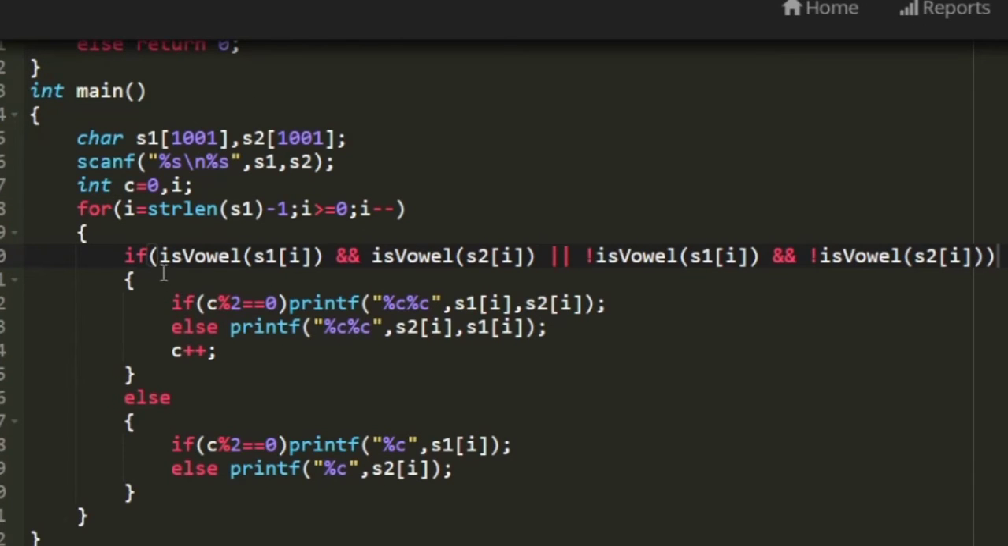So as per the question, if both the characters in the strings S1 and S2 are either vowels or consonants at the particular position, we have to move either up or down. So we are checking that condition using the function isVowel. So if both are vowels or if both are not vowels, then we have to move either up or down. So we would be using the value of c to move either up or down. If the value of c mod 2 is equal to 0, then we would be moving from up to down.